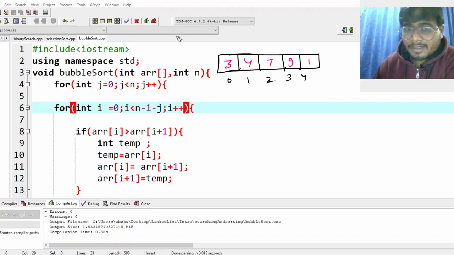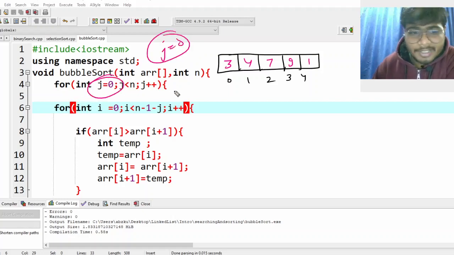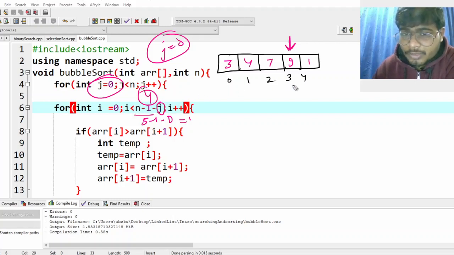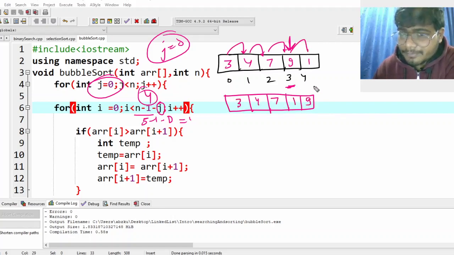See here properly. j equals 0 in the first iteration, and I'm going to go till here. The value of j is 0, so n minus 1 minus j is 5 minus 1 minus 0, which is 4. As soon as it becomes 4, it will stop, so I'll go till index 3 only. This will be checked, this will be checked, this will be checked, and then this will be swapped. So 3, 4, 7, 1, 9. Make sense? After round 1, I'll get these values.